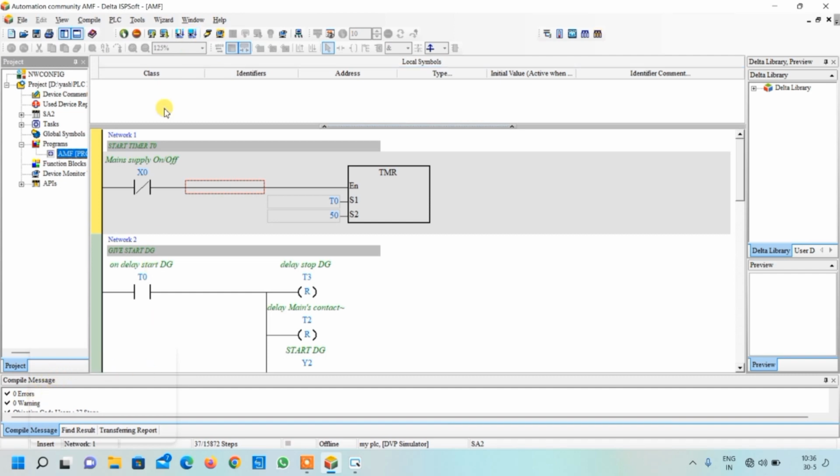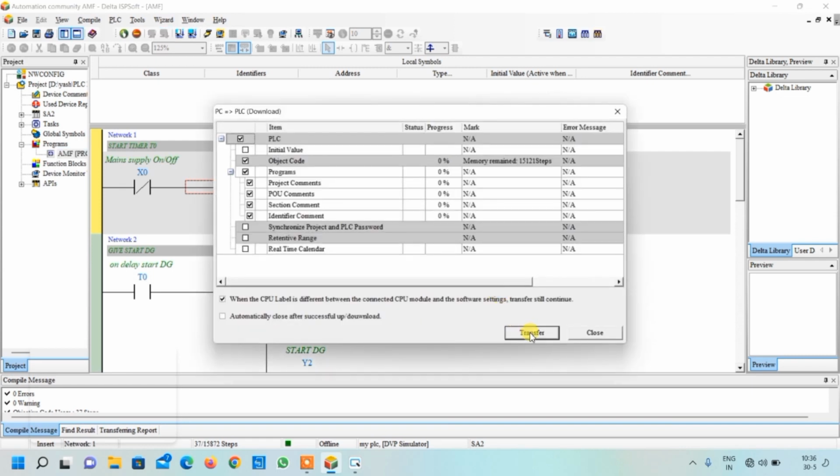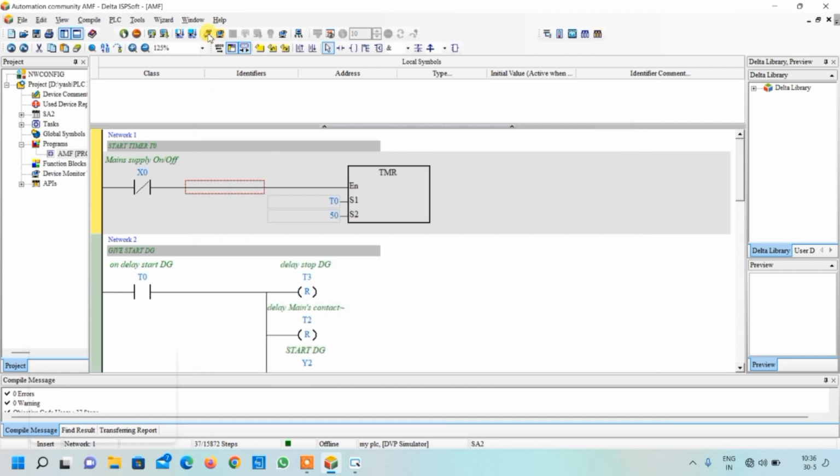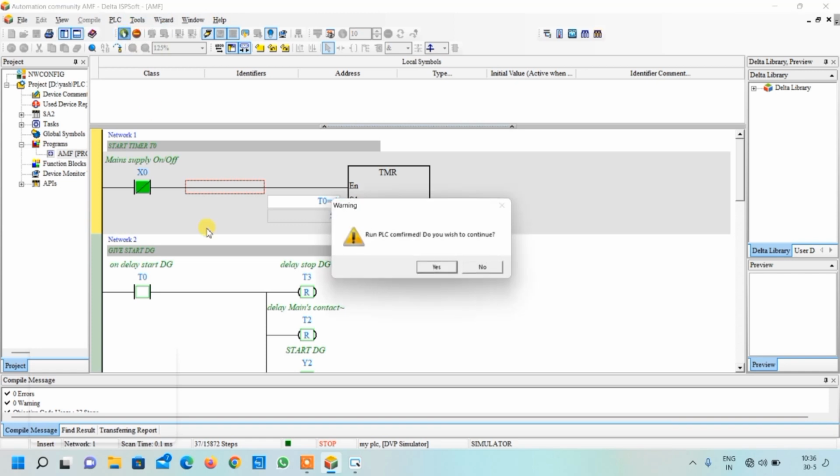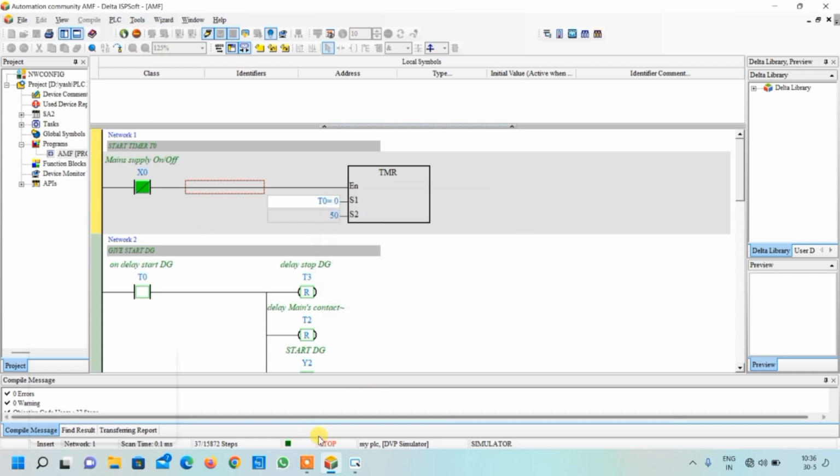Yes, there are no errors. Now we will click on download button to download code in simulator. So click transfer over here. Press close button. Now click on online mode on this button. Click on run button, click yes. So here you can see the simulator is in run state.